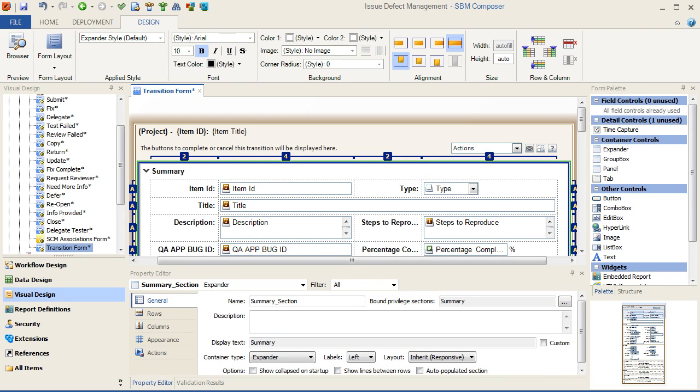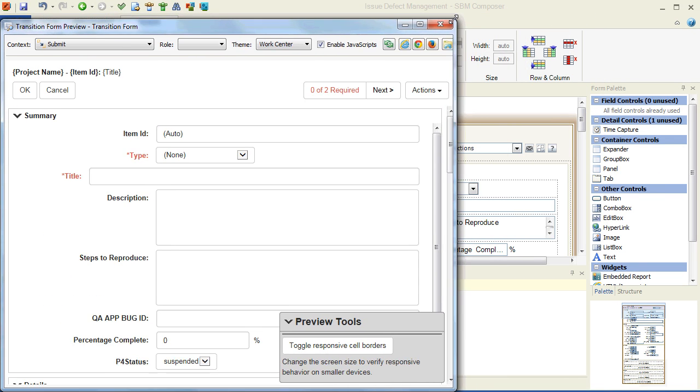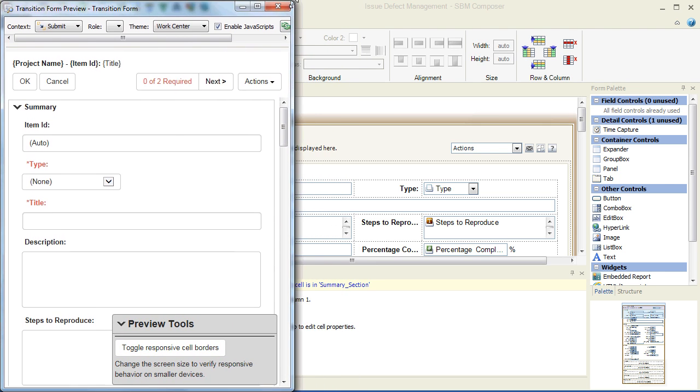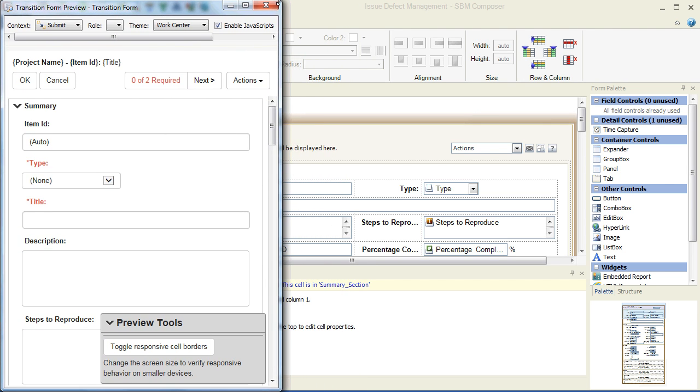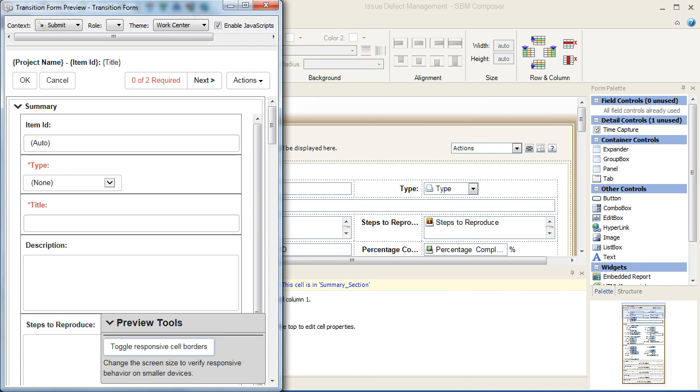Now, let's preview how our form will look at different screen sizes. First, with a full screen size, the form appears as it does when we created it in Composer. As we resize the screen, each row wraps into the next row. In the smallest size, each label and field appears in its own row, left aligned for readability.